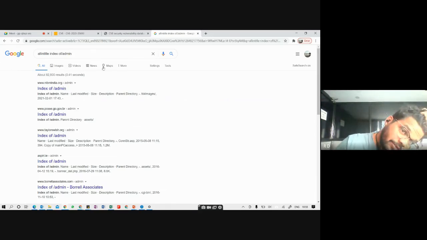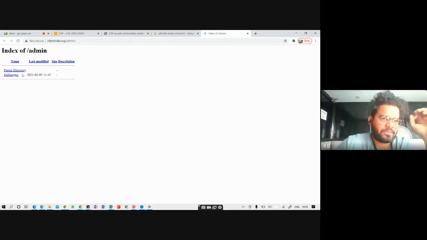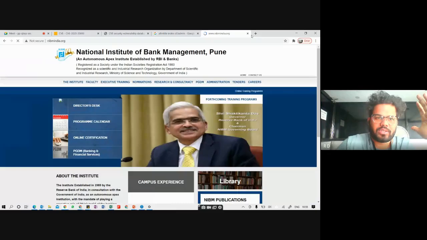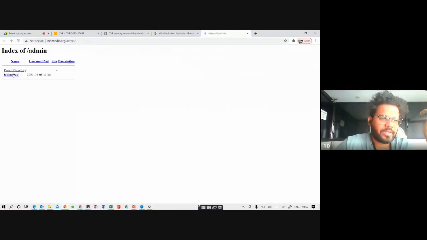If I give this particular keyword, I am able to get the admin access of certain portals like this one, index of slash admin, because they have configured this thing in their website. I'm not sure, this is National Institute of Bank Management from Pune, so they have a big vulnerability here.